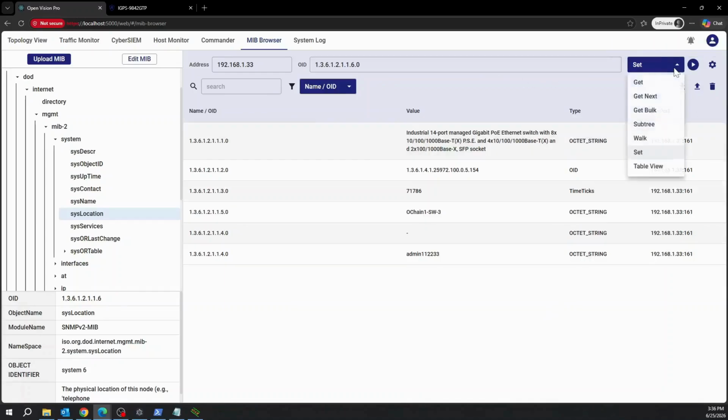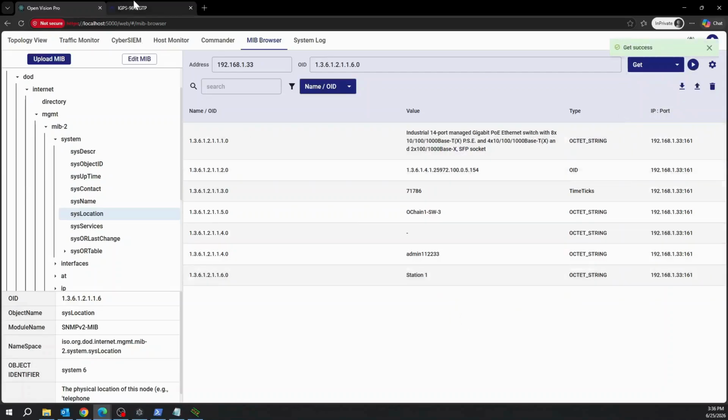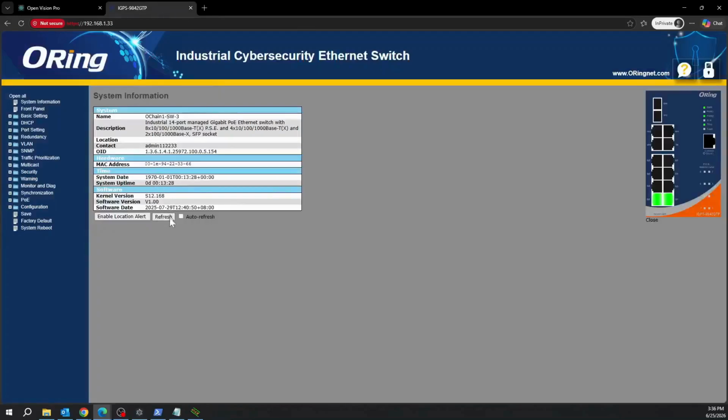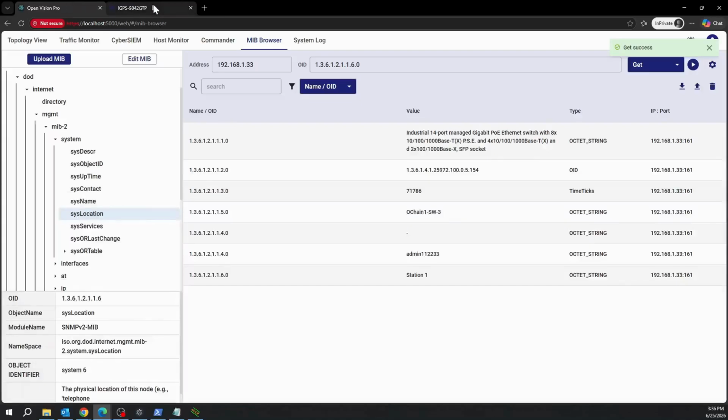Now perform another Get operation for system location. The result shows that the location has been successfully updated to Station 1. Let's verify it one more time from the switch's web interface. Refresh the system information page. As you can see, the system location has also changed to Station 1. Besides viewing and configuring MIB objects, you can also export the MIB result table for reporting purposes.